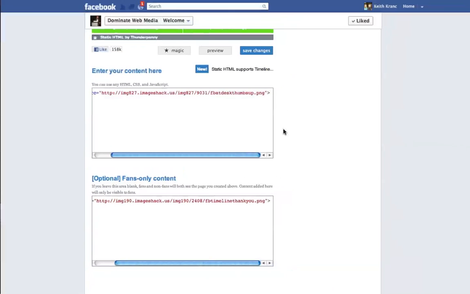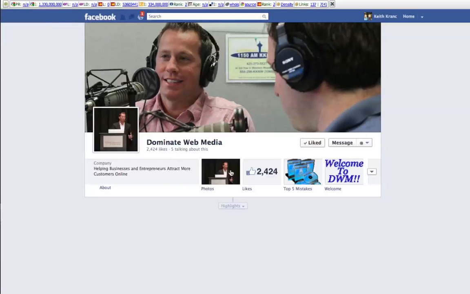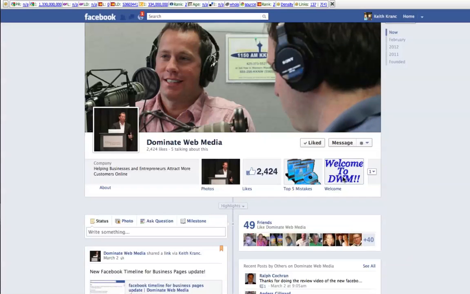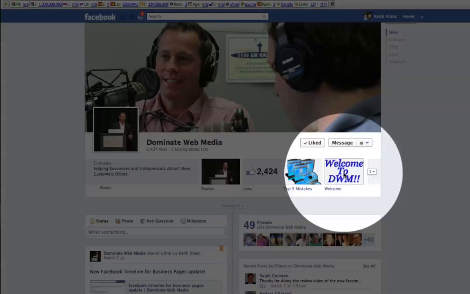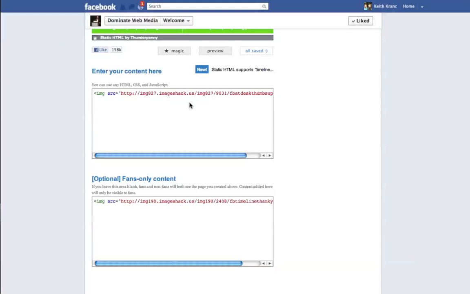Okay, so now I'm going to go ahead and click Save Changes up here, and I can preview it, and it shows me a little portion of it here. So let's go ahead and go back over to the site and see what happens. So if I click on the app now as an admin, it's going to show you the same page.